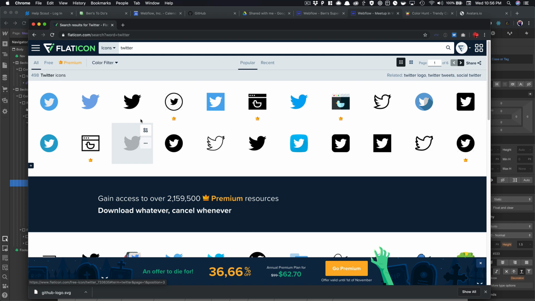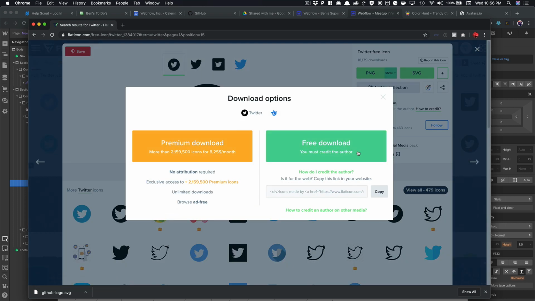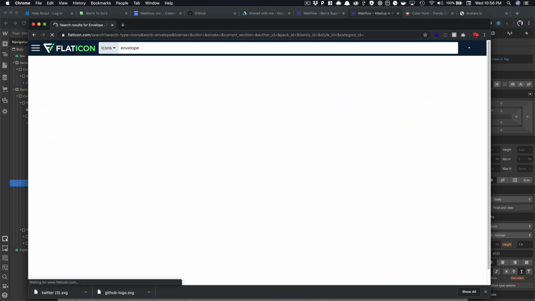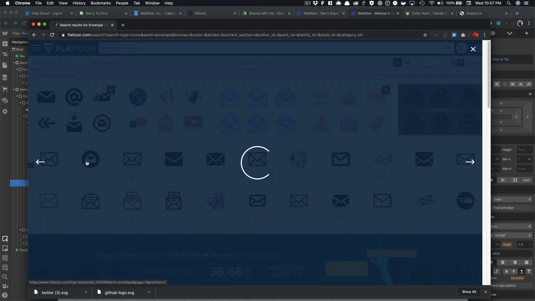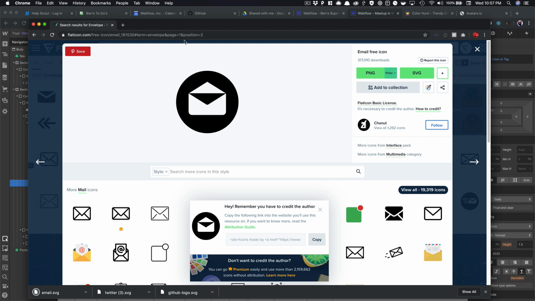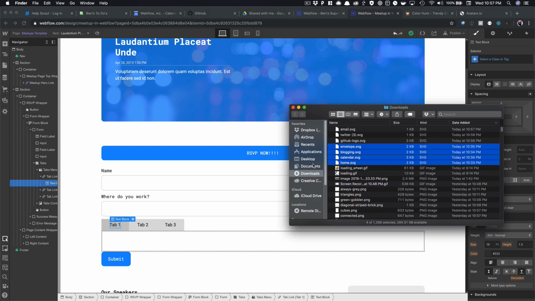And I like that kind of circle look. So let's search SVG, free download Twitter. Let's say, with an email. And so, perfect, SVG, let's download that. Okay, so now we have 3 icons, and then let me grab them and upload them real quick.